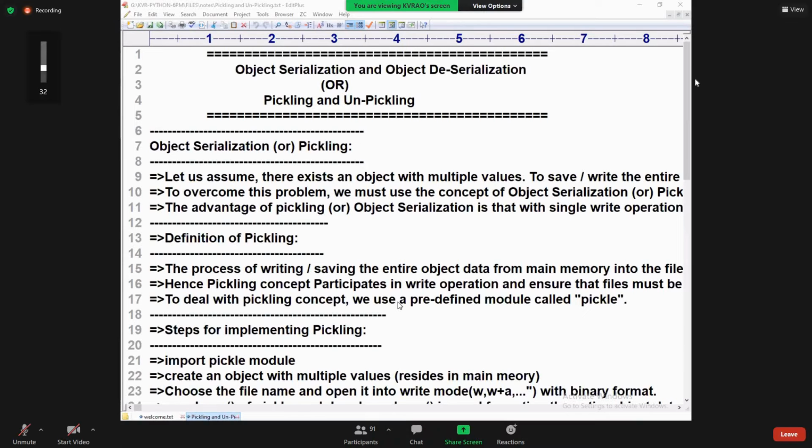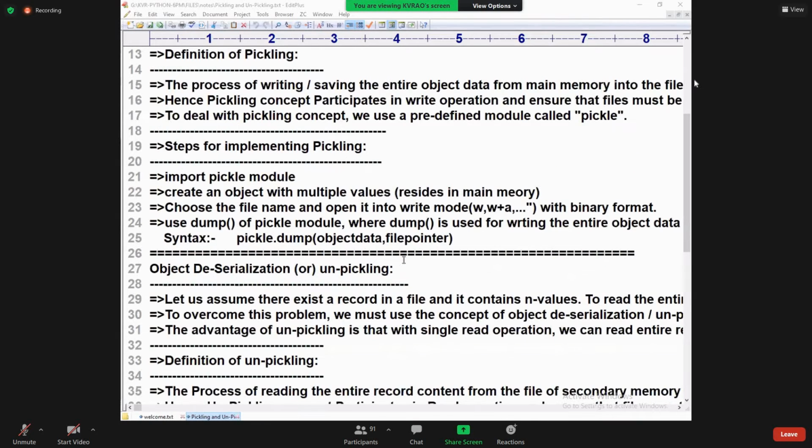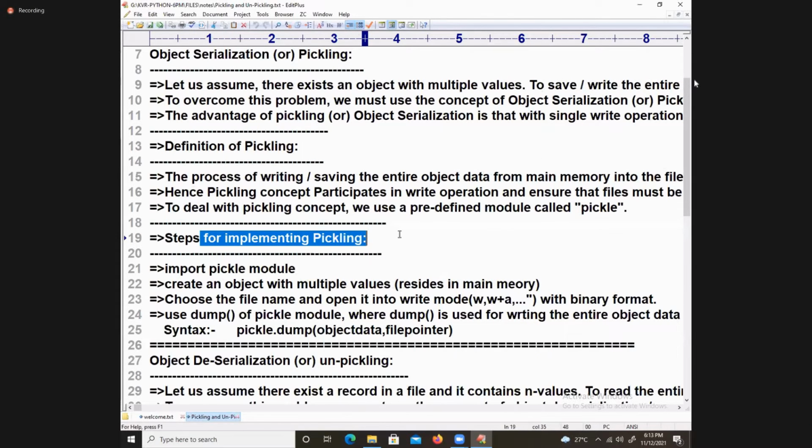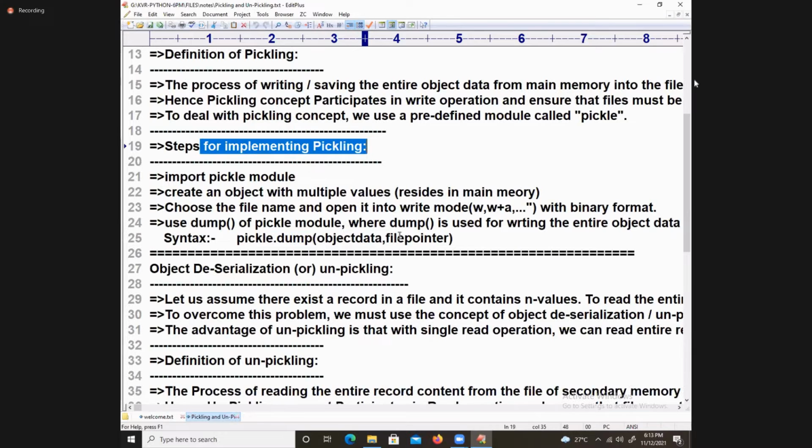We already did in the last session. So you see, the implementation steps for implementing pickling. Steps for implementing the pickle module: dump.